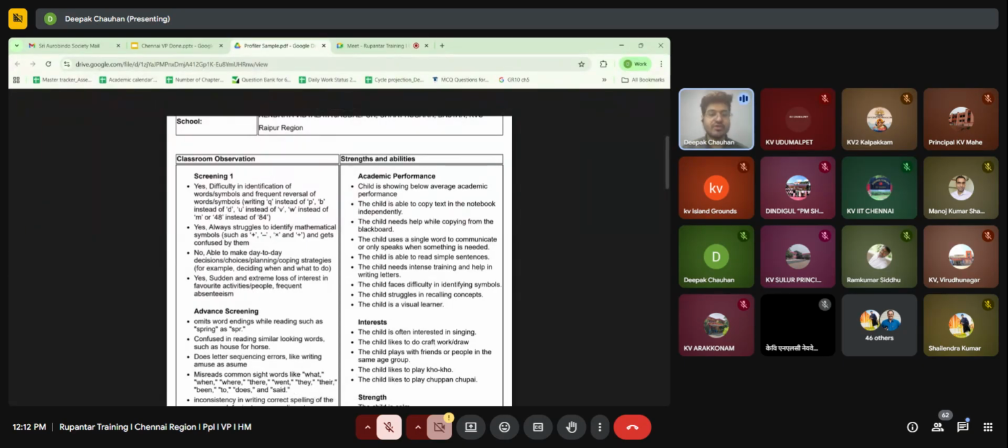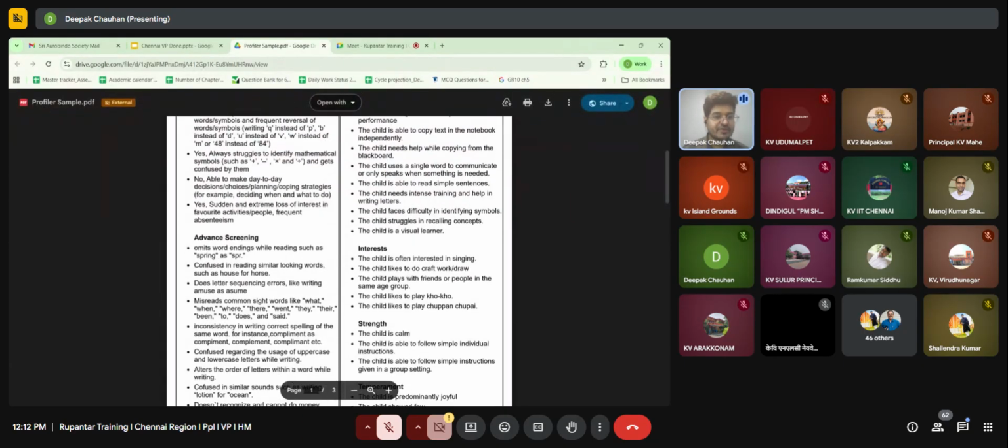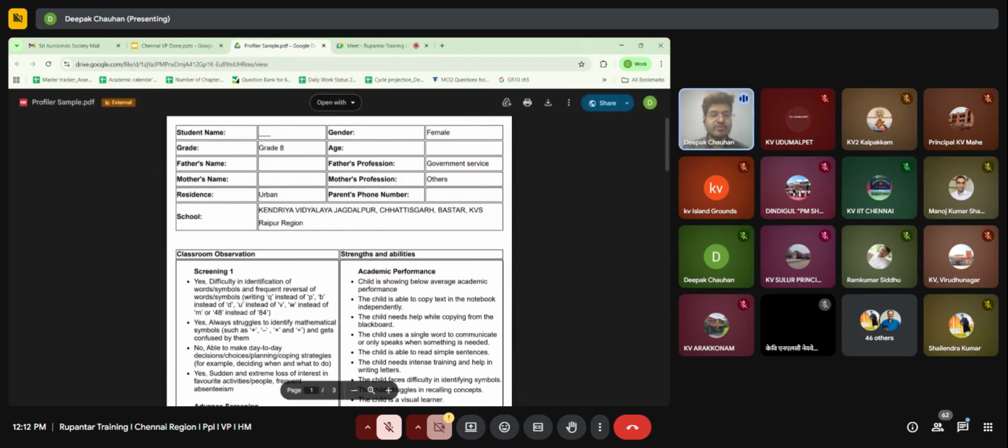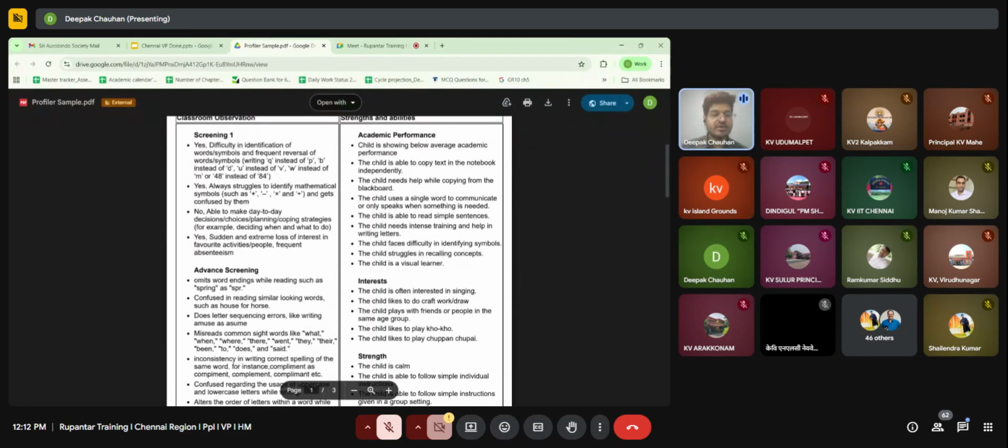Right, so you can see screening 1 के time पे the teacher responded difficulty in identification of words and symbols, struggles to identify mathematical symbols. Then advanced screening के time पर confused in reading similar looking words. So these are the observations which the teacher responded with while screening that student.